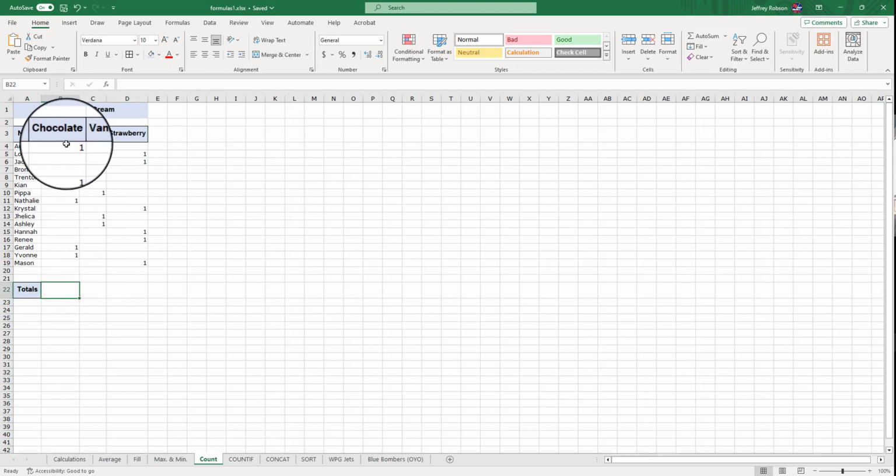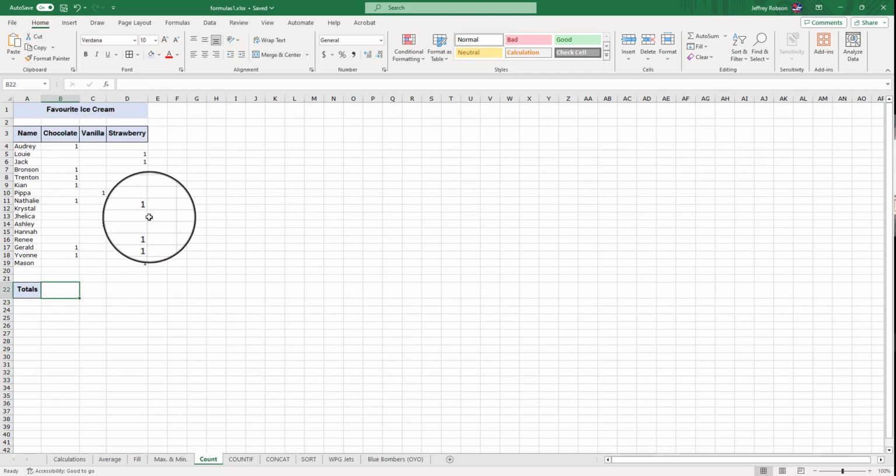So here, what this is going to do is it's going to count. So a little poll here of who likes chocolate, who likes vanilla, and who likes strawberry ice cream.